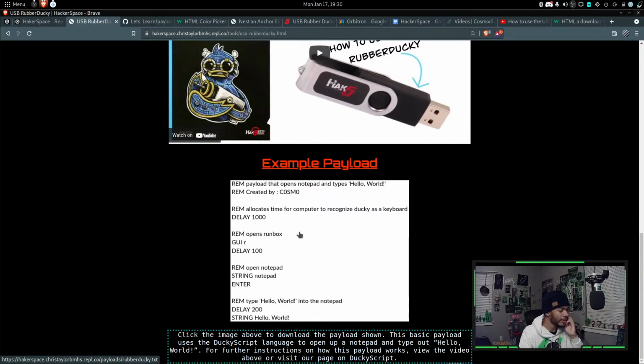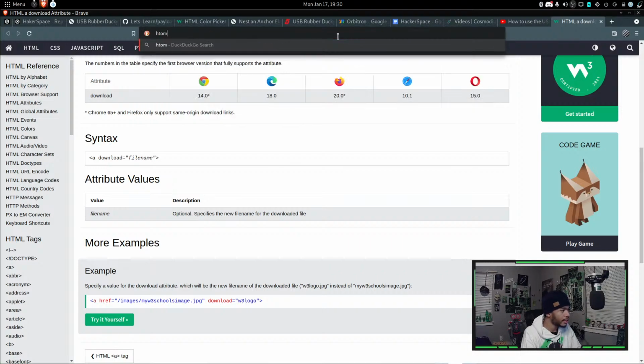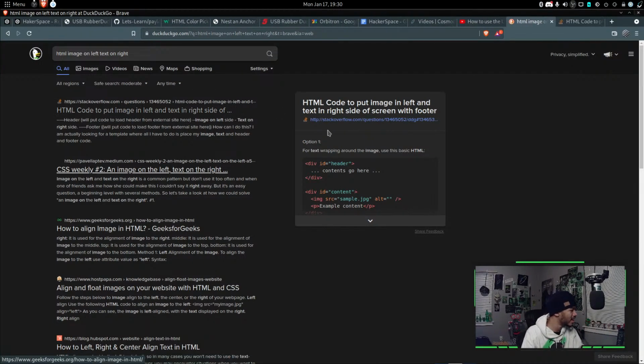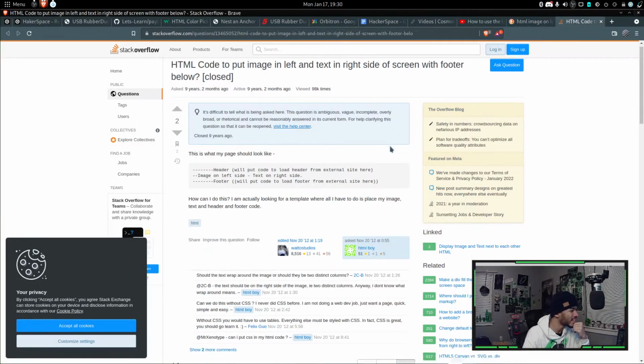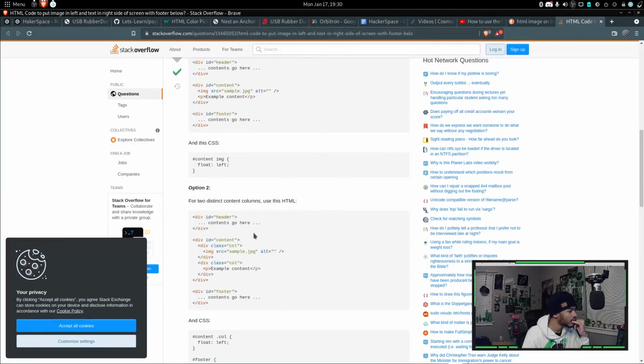I would love to have this image on the left and have this on the right. Can you do that? HTML, image on left, text on right. That would be really sweet if I could get that in. Hopefully that would work. Oh, look at that. Stack Overflow coming in clutch all the time, bro. I'm telling you. Div ID header, div ID content, footer, option 2.